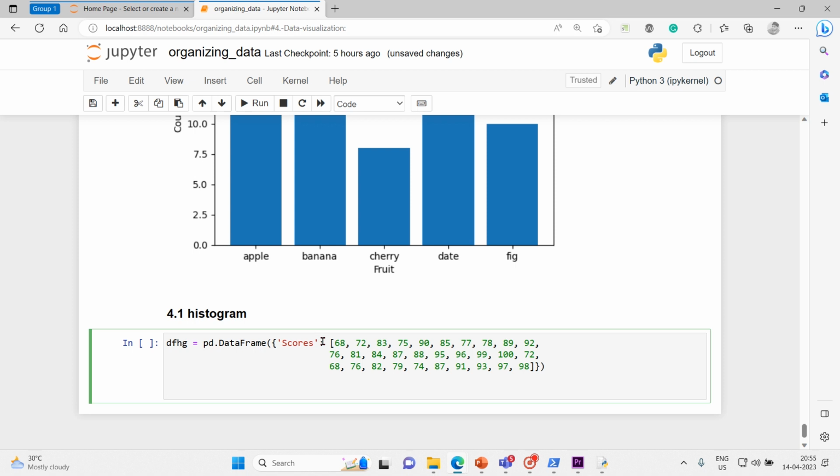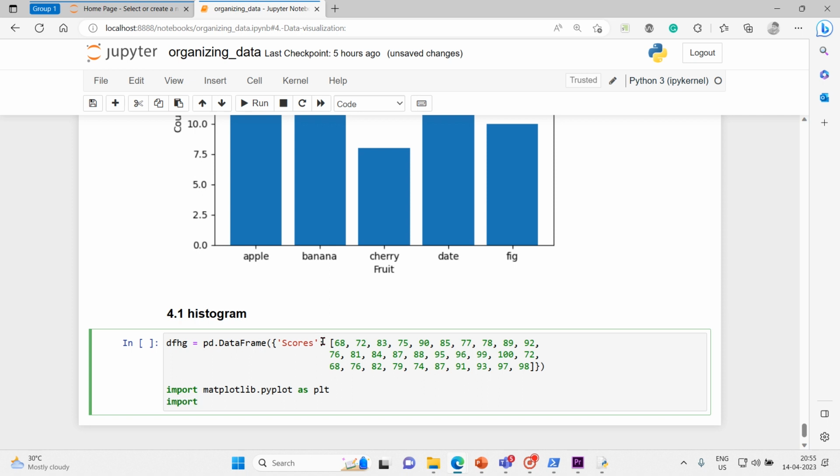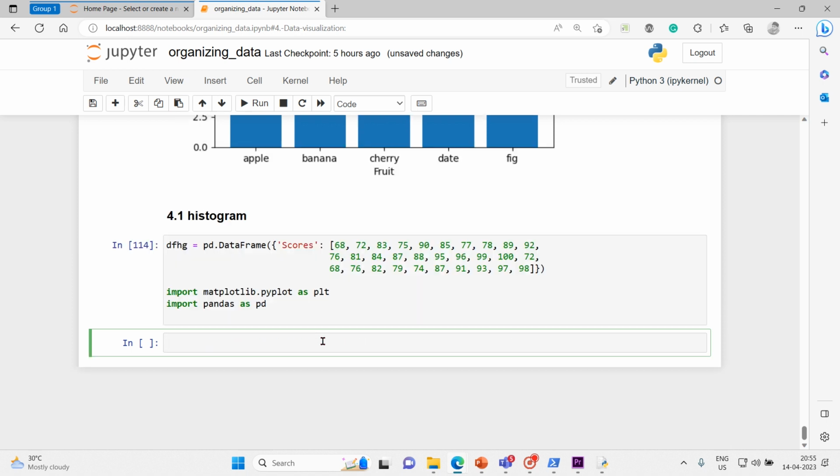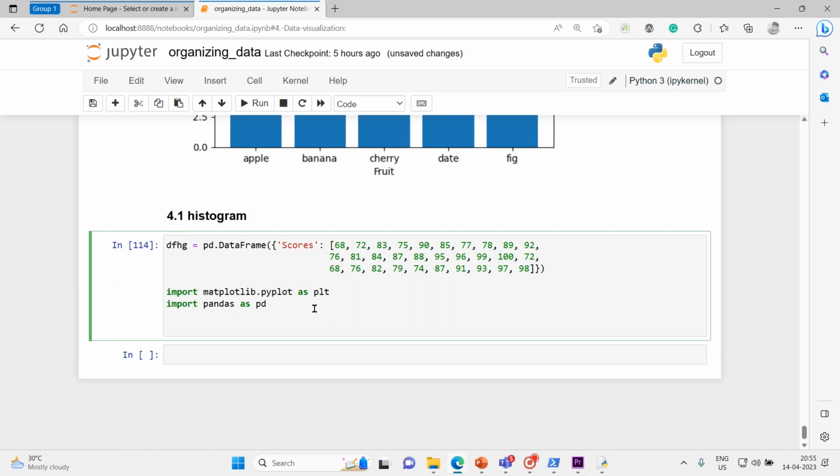Now, as usual, let's import matplotlib.pyplot as plt. We have already imported pandas, but I'm going to import it again just for your reference. There is no issue in importing the respective modules, matplotlib and pandas. Now we have the data frame, and it's time to create a histogram using matplotlib.